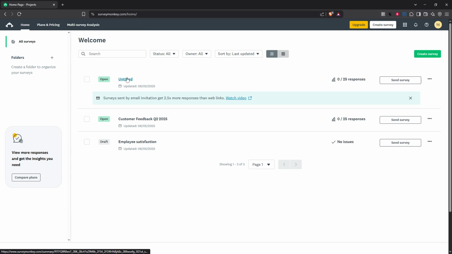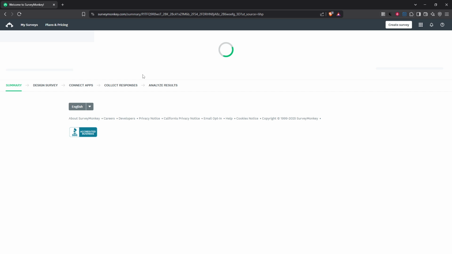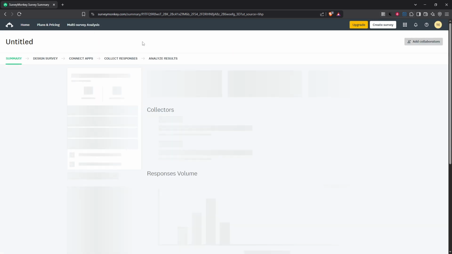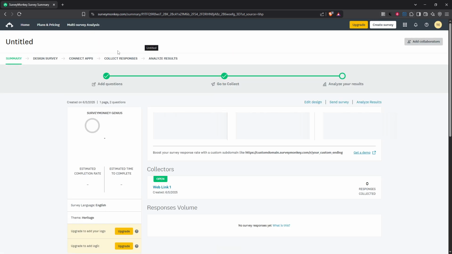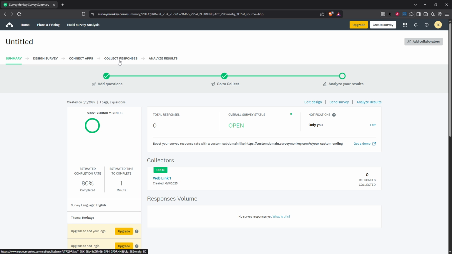Next, pick the survey you'd like to share. Think about which survey you need responses for, or which one is timely. Click on that survey and it will bring you to the survey's main interface. Here you're going to want to look for the Collect Responses tab. This tab is your gateway to distributing your survey, so go ahead and click on it.